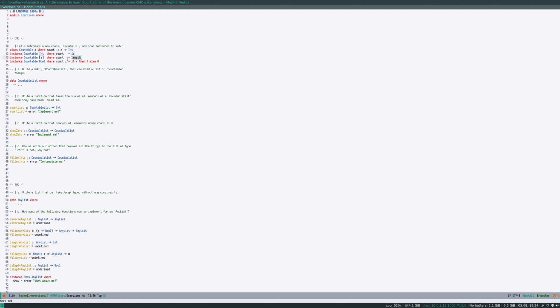So this is written point free. You could write it like count x equals length x, exactly the same. And then we have a Countable Bool where count, if it's true it's 1, and if it's false it's 0.